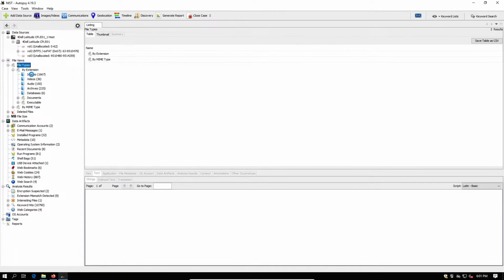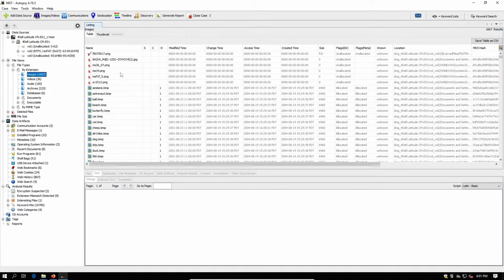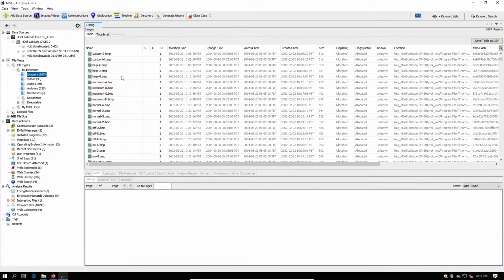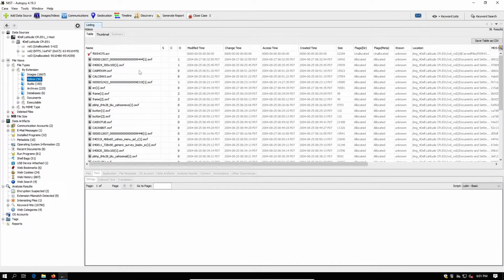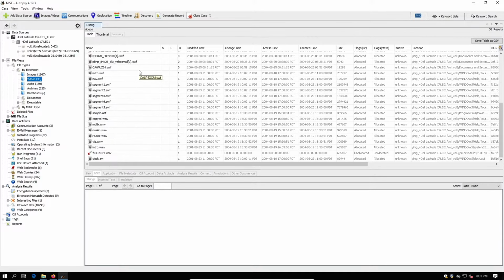So I'll just click on that there, give it a couple of seconds. So these are all the images on the system. So it looks, there we are. So we have PNGs, BMPs, etc. So by extension, the most amount of files with a specific extension are images. And then, of course, you have videos here. So these are all potentially interesting for analysis.